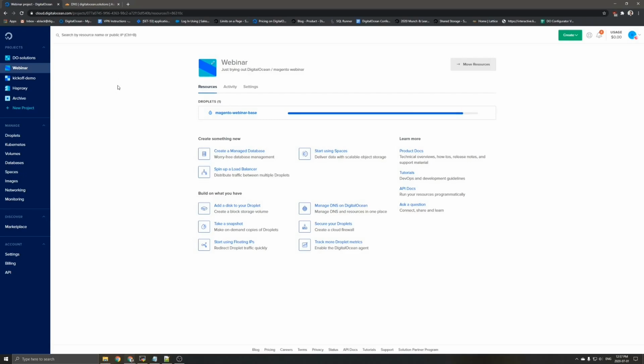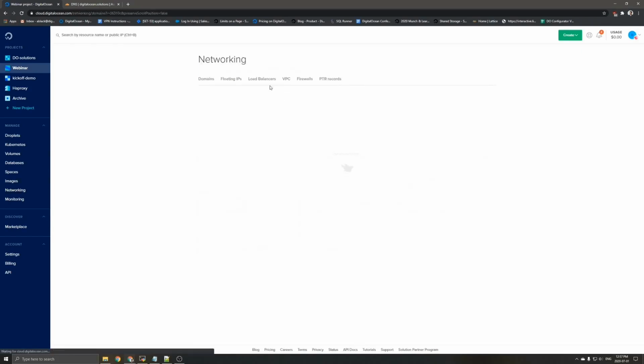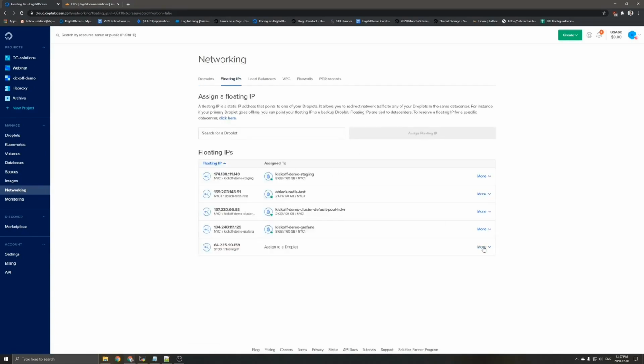And so this is almost done, and once it's finished, we will give it that floating IP address. We're going to go to networking, go to floating IPs, wait for it to load up, and we're going to assign this IP to that droplet, which is Magento webinar base.